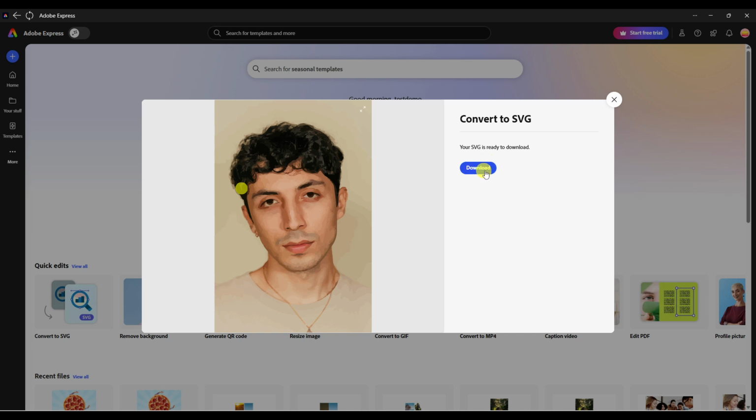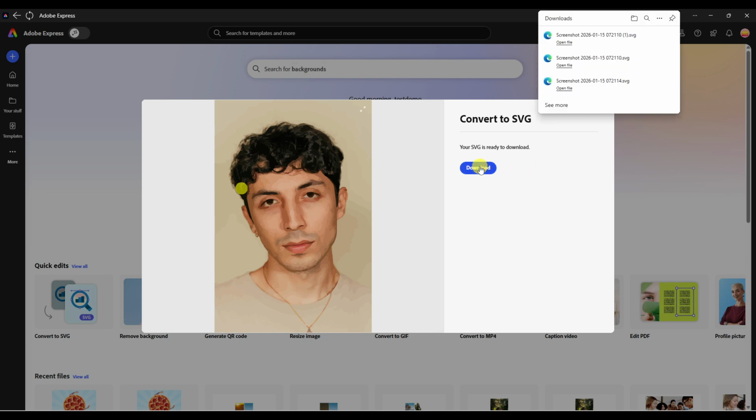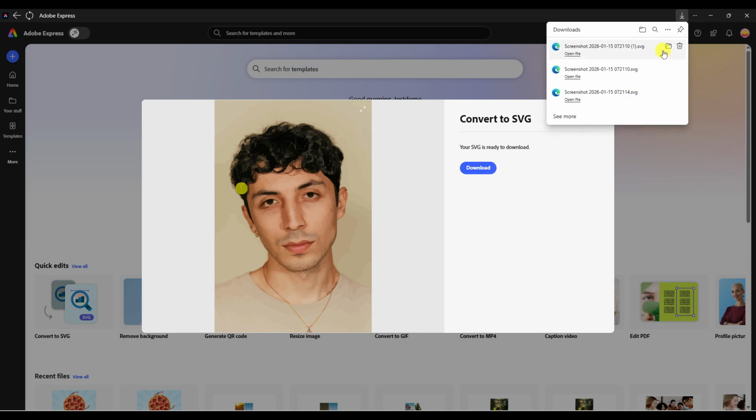Take a moment to glance at the edges and shapes to make sure they look smooth. When you're happy, click Download to save the SVG to your computer. You now have a vector version that can be scaled infinitely without blurring.